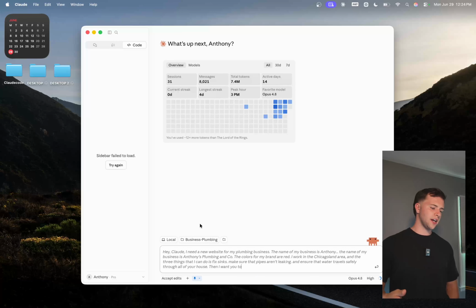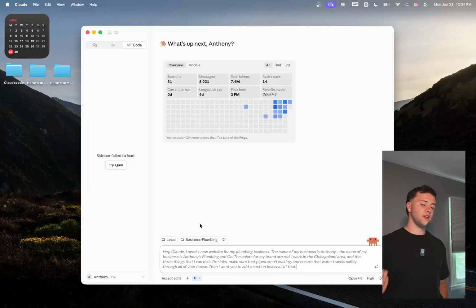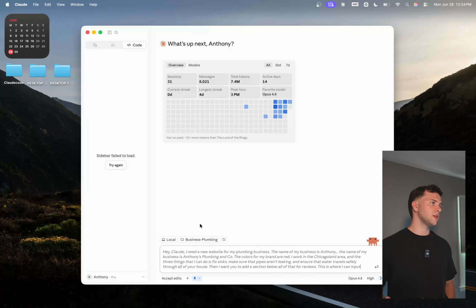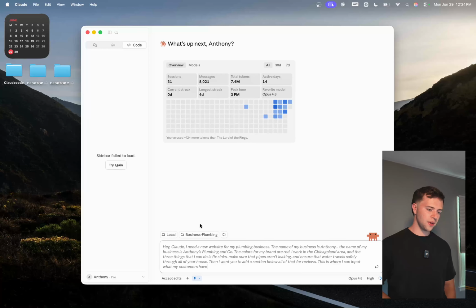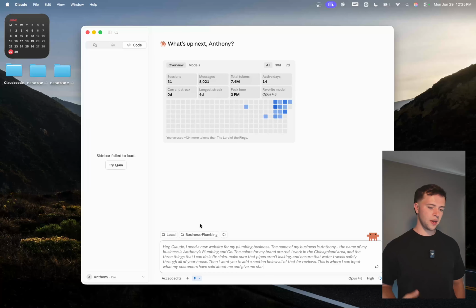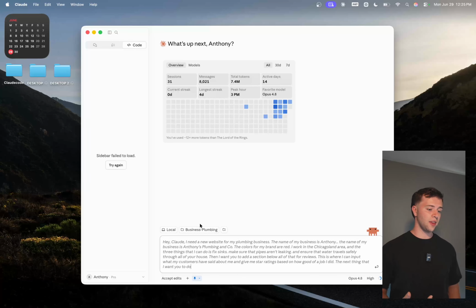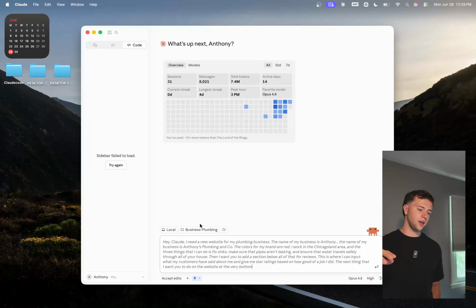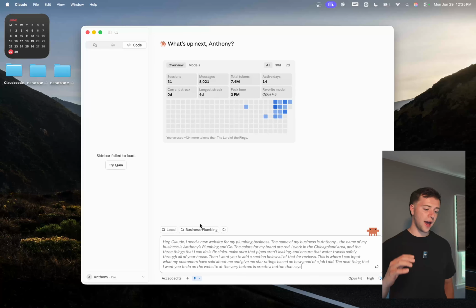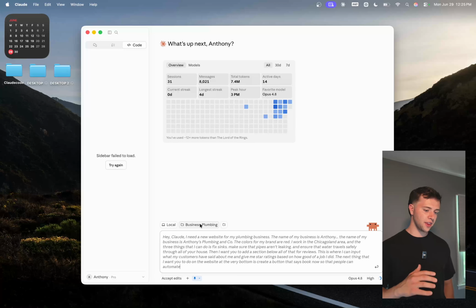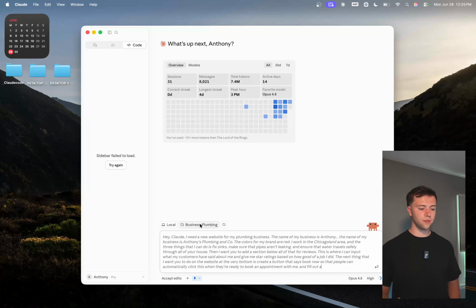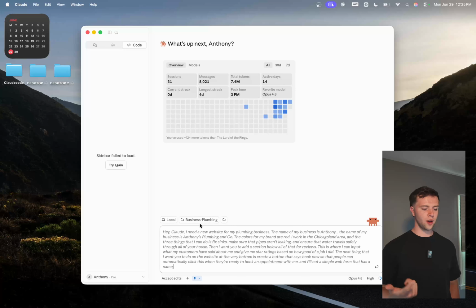Then I want you to add a section below all of that for reviews. This is where I can input what my customers have said about me and give me star ratings based on how good of a job I did. The next thing that I want you to do on the website at the very bottom is create a button that says book now, so that people can automatically click this when they're ready to book an appointment with me and fill out a simple web form that has a name, phone number, email, and then a box where somebody can explain what's going on.